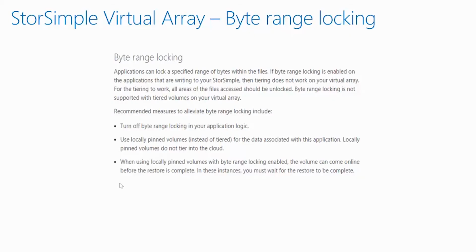Here are some measures to alleviate byte range locking. Applications can lock a specific range of bytes within the files. If byte range locking is enabled on the applications that are writing to your StorSimple device, then tiering does not work on your virtual array. For the tiering to work, all areas of the files that need to be accessed should be unlocked. Byte range locking is not supported with tiered volumes on your virtual array.